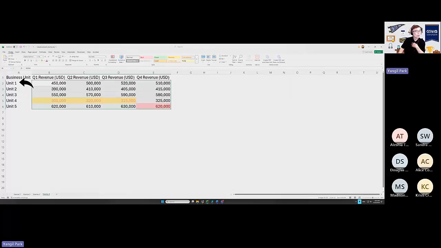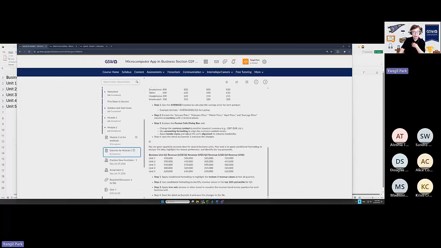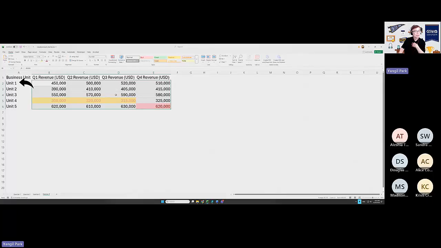So go to the Home tab. Conditional formatting is right here. So we're going to highlight. Let me see, what was the condition? Bottom 3 revenue values. So the bottom 3 revenue values out of all those items. So we go to conditional formatting. Highlight.